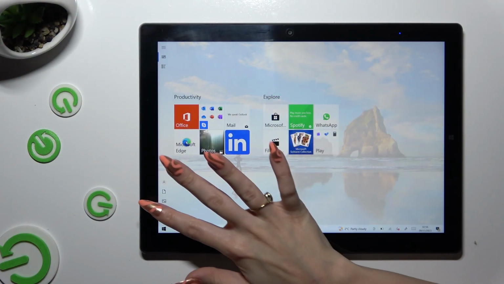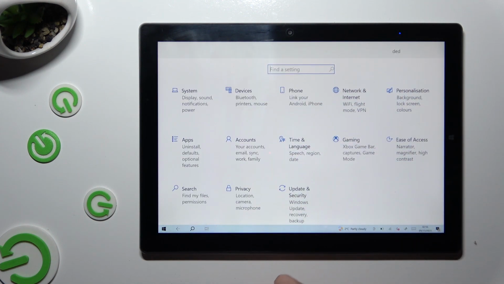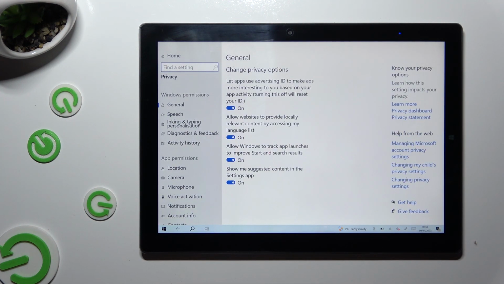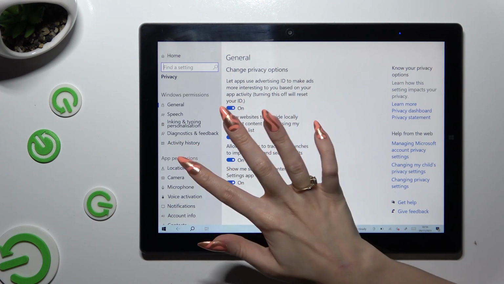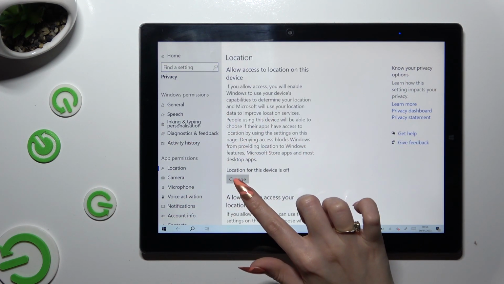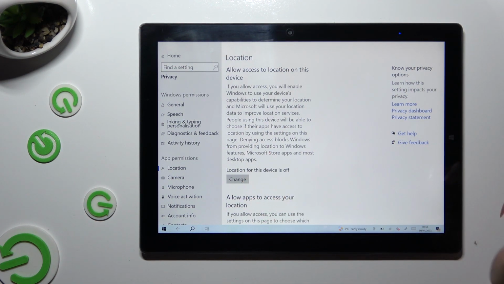First of all, go into Devices Settings and scroll down to Access Privacy. Following that, select Location, located under App Permissions, and click on Change under Location for this device is, in my case, off.